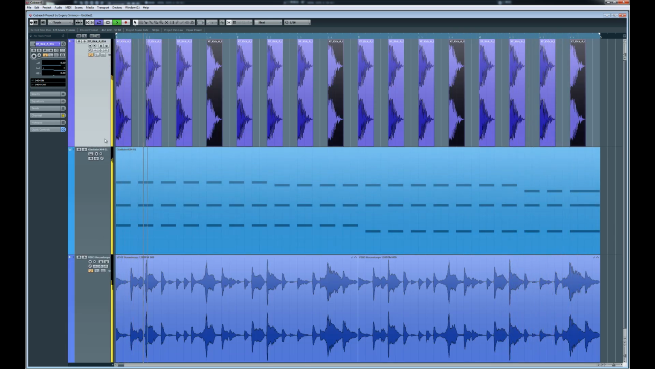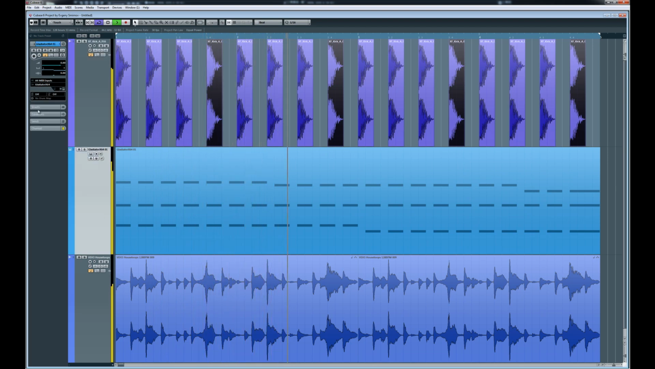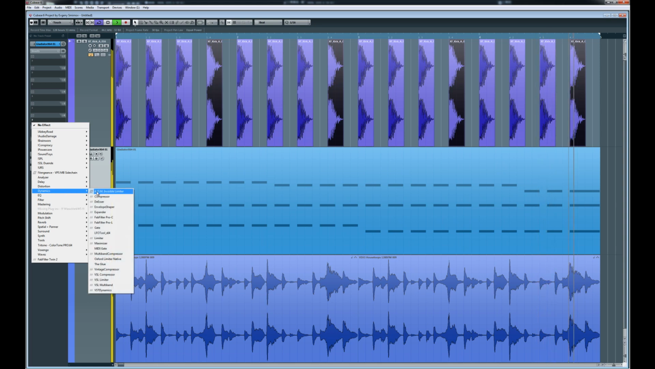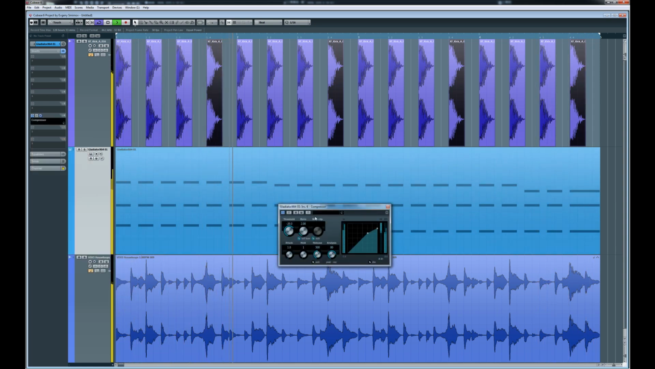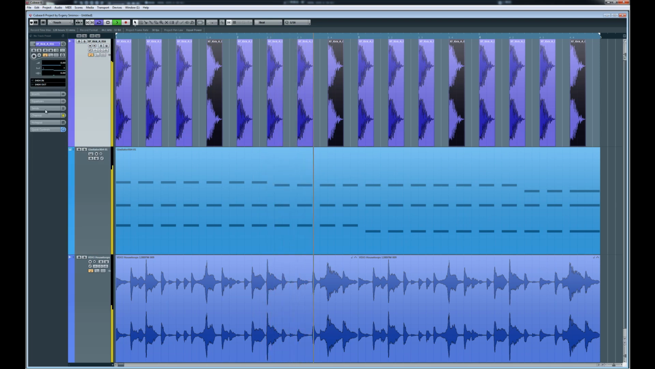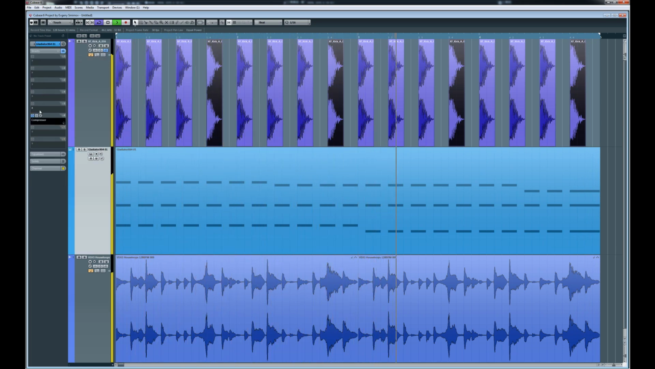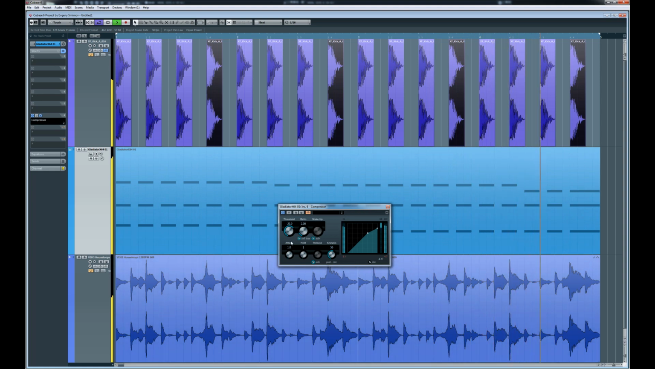Okay, let's do some sidechain from our kick using the built-in Cubase compressor. Okay, you can already hear it's pumping. Let's tweak it a bit.